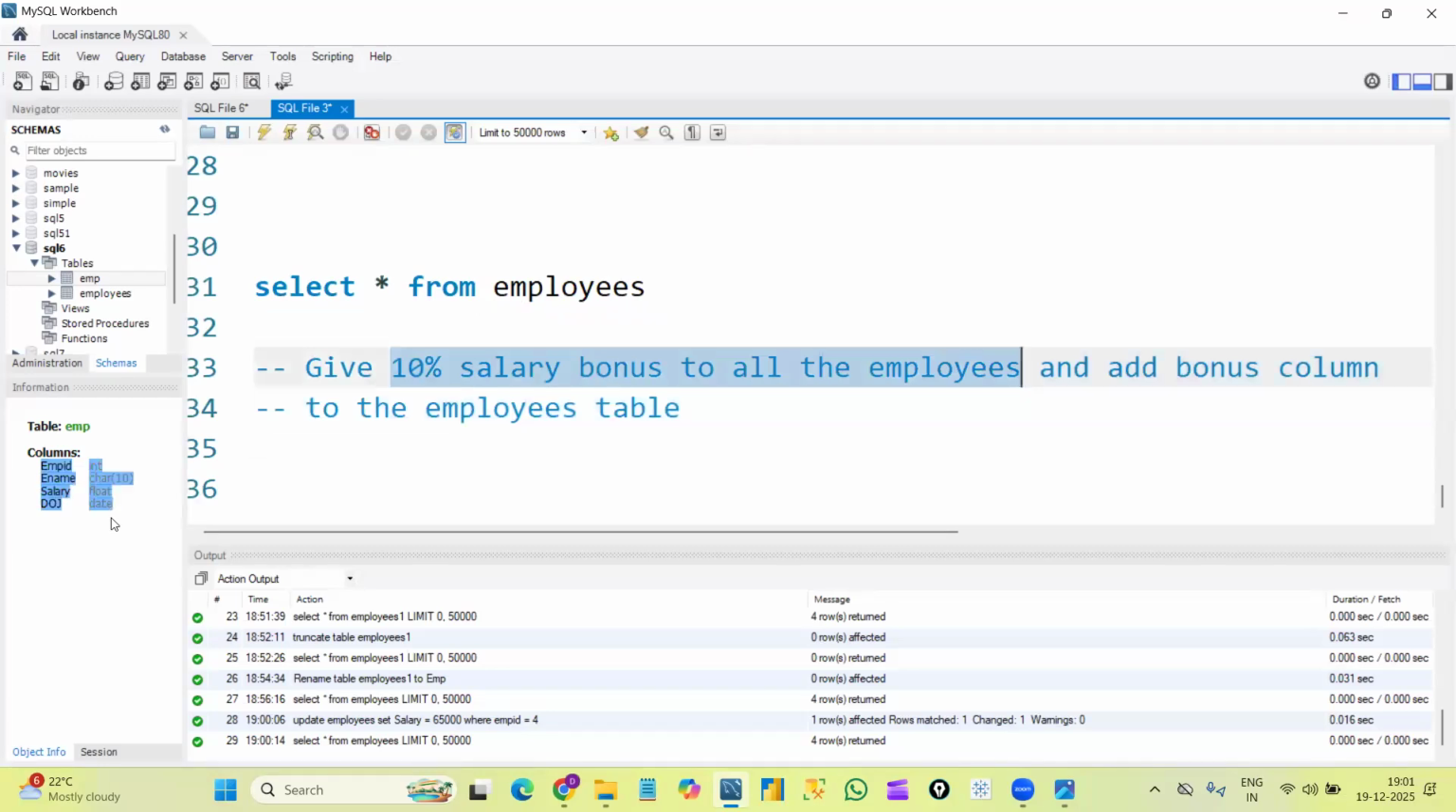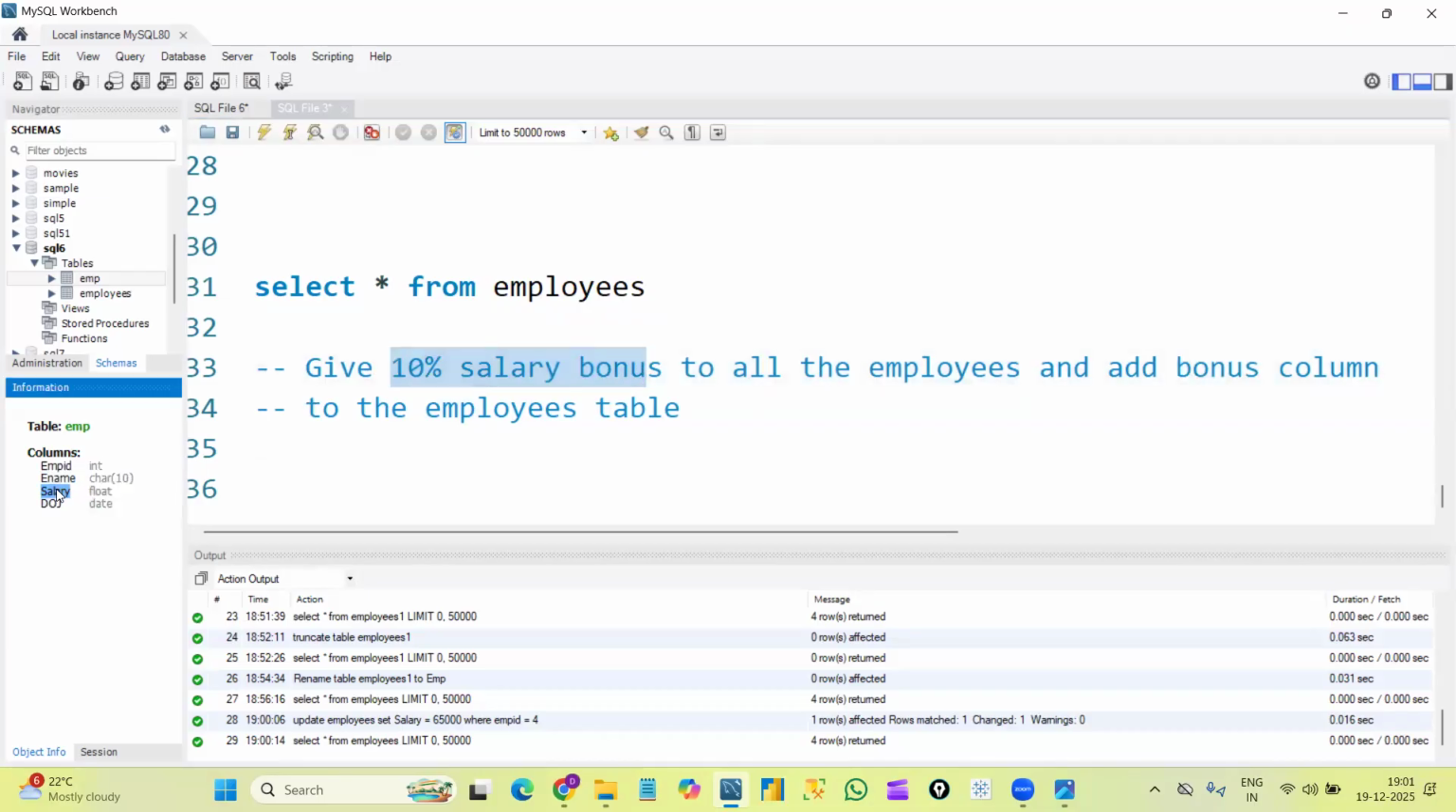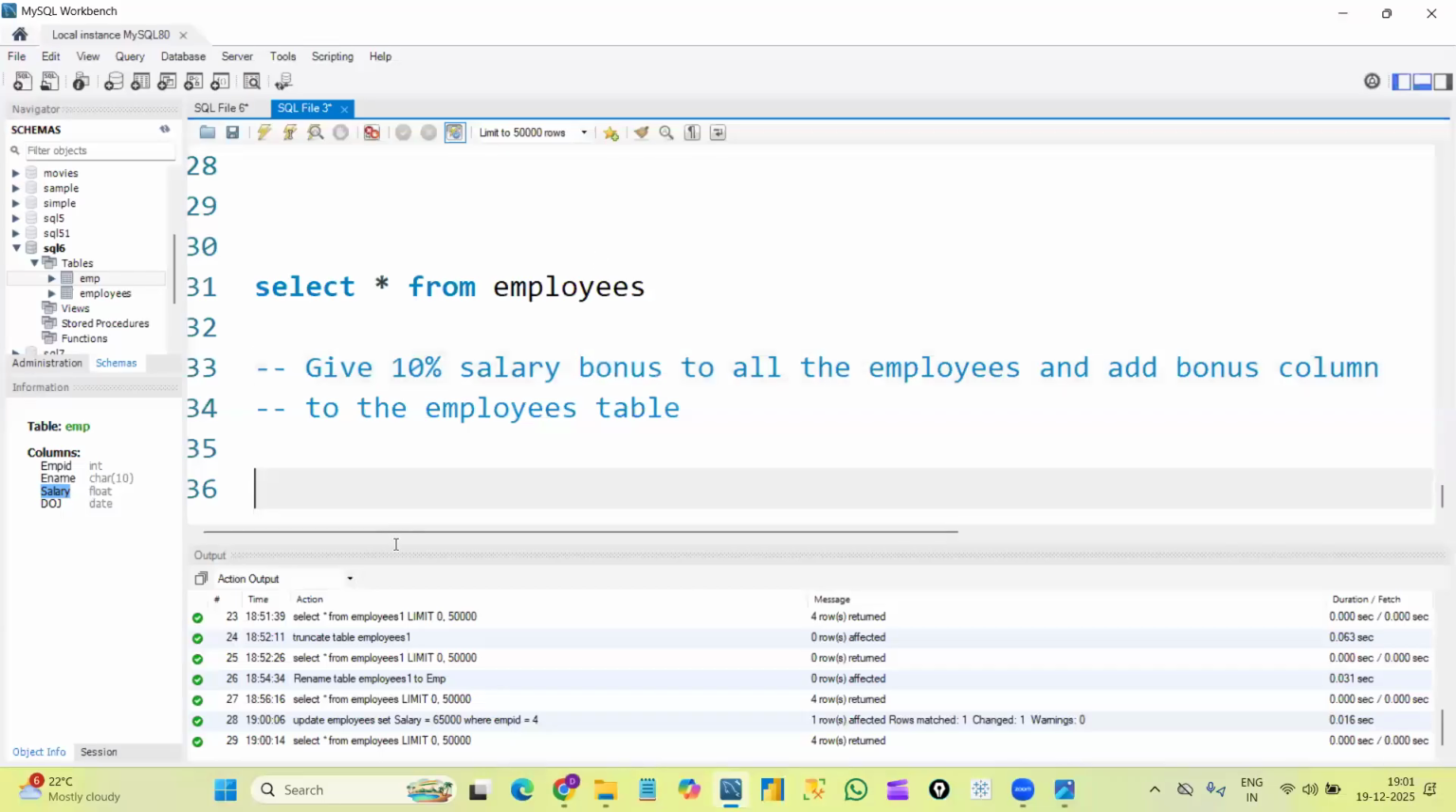Basically, for now, I don't have bonus column. First, I wanted to add bonus column in the employees table, and inside bonus column as the data, I wanted to give 10% of the salary, whatever salary each individual employee has. I wanted to give 10% as a bonus. Okay, this is the question. Did you understand the question? Yeah, Divya.